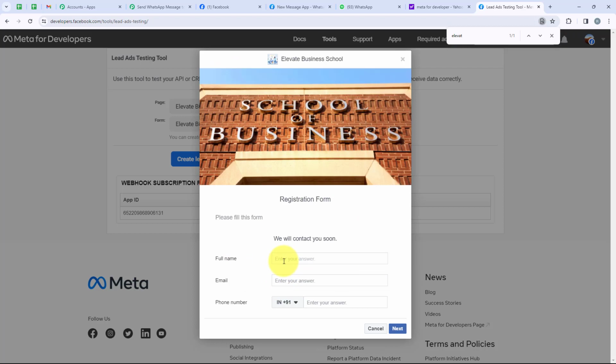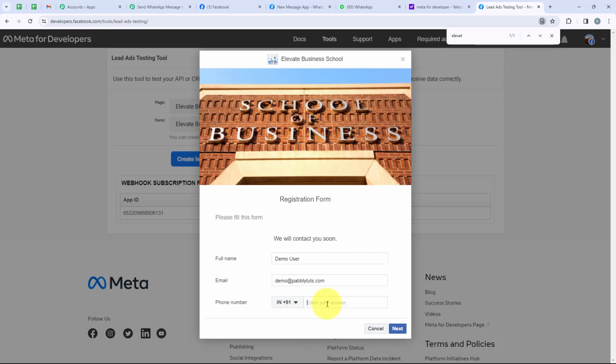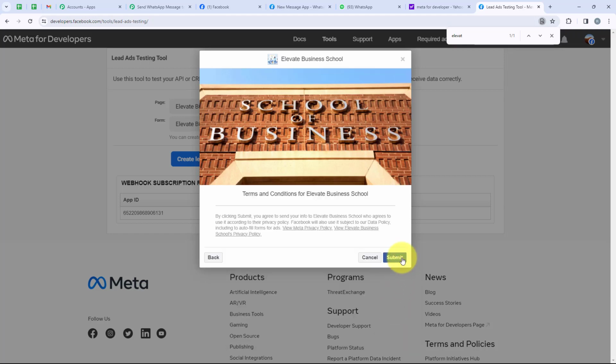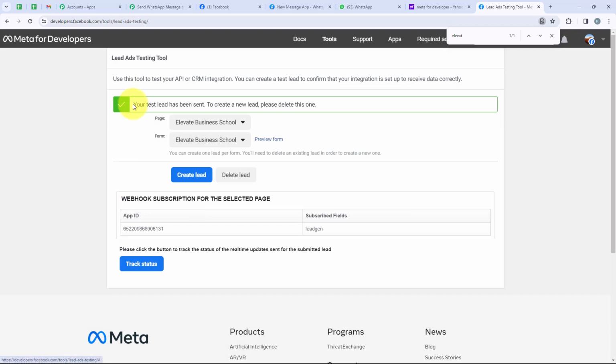So I'm going to fill in the dummy details as demo user, email as demo@pabblytuts.com and the dummy phone number. After entering all these details, I'm going to click on Next and then Submit. And yes, you can see that it is saying your test lead has been sent. This means that a lead has been sent to our workflow.